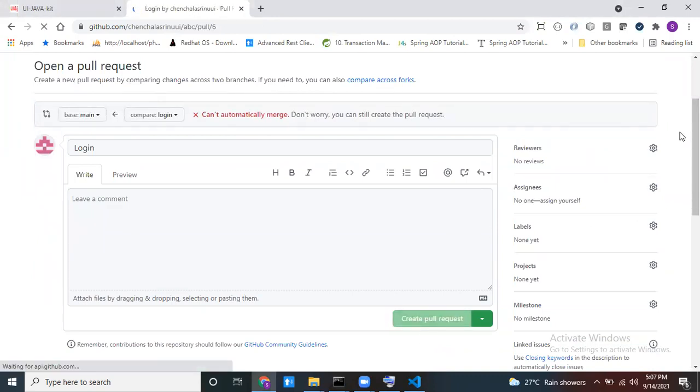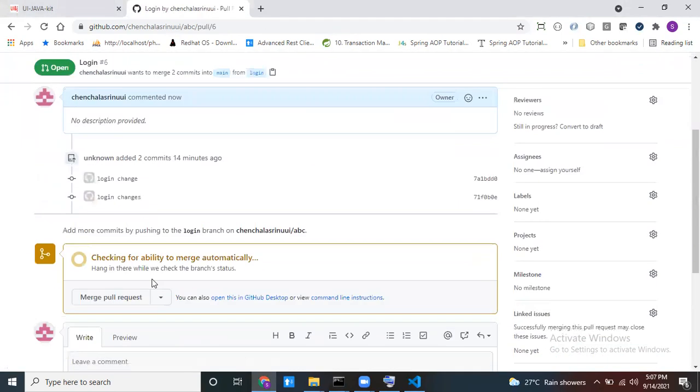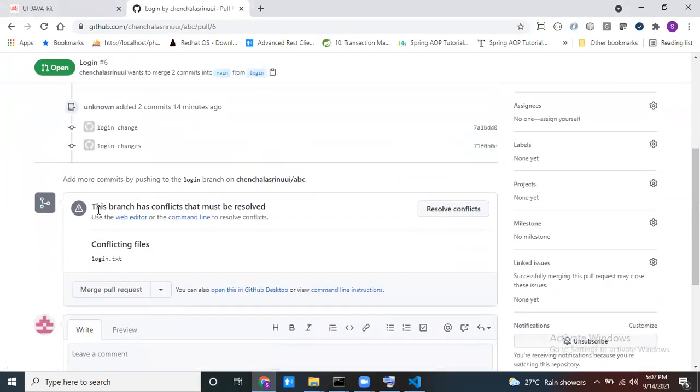Now if you observe here, this branch has a conflict that must be resolved. There are some conflicts. You have to resolve those conflicts. Like this, you get an error.